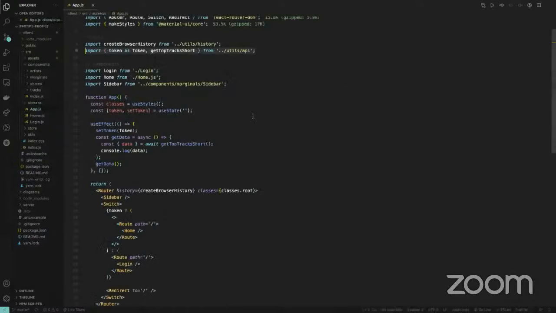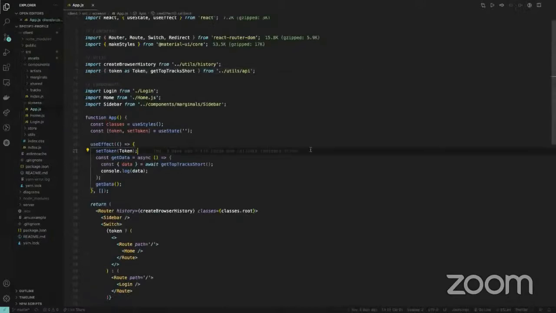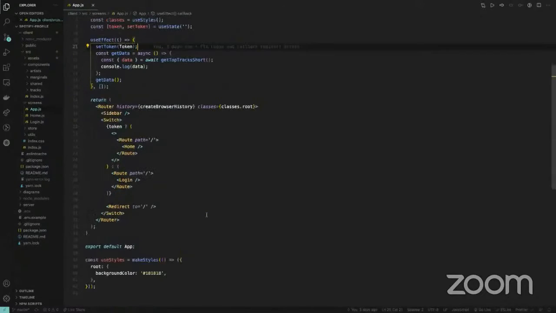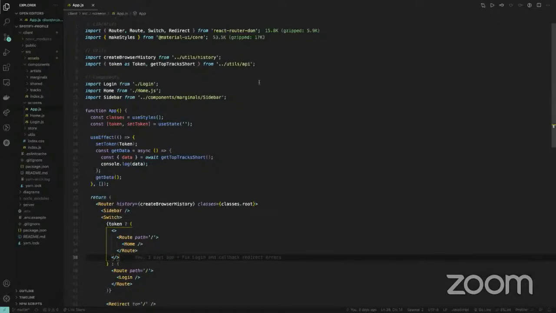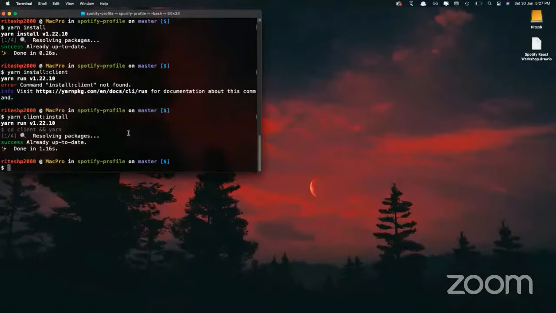And the second important thing is app. This is the page where we are handling all of our routing stuff. This is our router over here. Let me just start the client over here so that you get a rough idea.